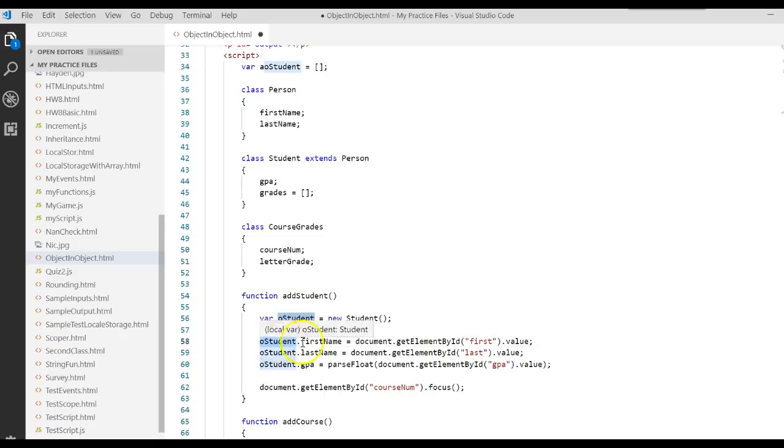So we said oStudent.firstName because we have access to the first name attribute for the student object. Remember, we got that from the person class because it was inherited. Student inherited from person, so it got those attributes. And then we grabbed the value from the first input. The ID of first and the ID of last went into the last name attribute. And if you don't understand this, please watch the previous video. Then we said oStudent.GPA was equal to the value from the GPA. One thing I didn't point out on the previous video, though, was that I converted that to a float. Otherwise, it would come back as a string.